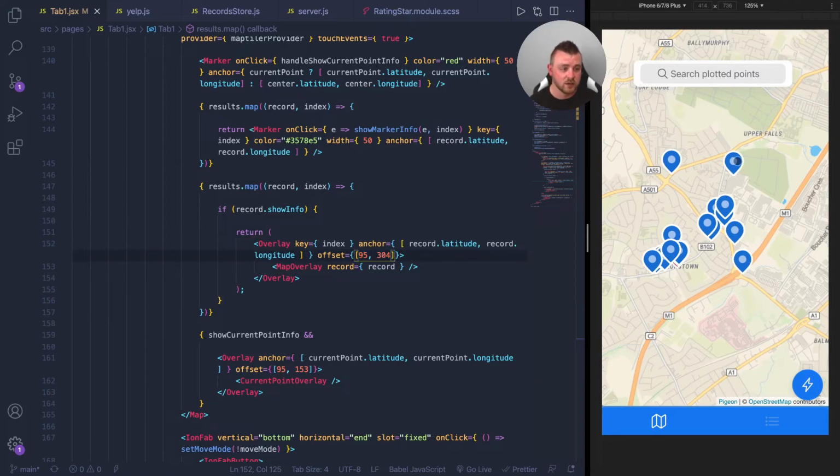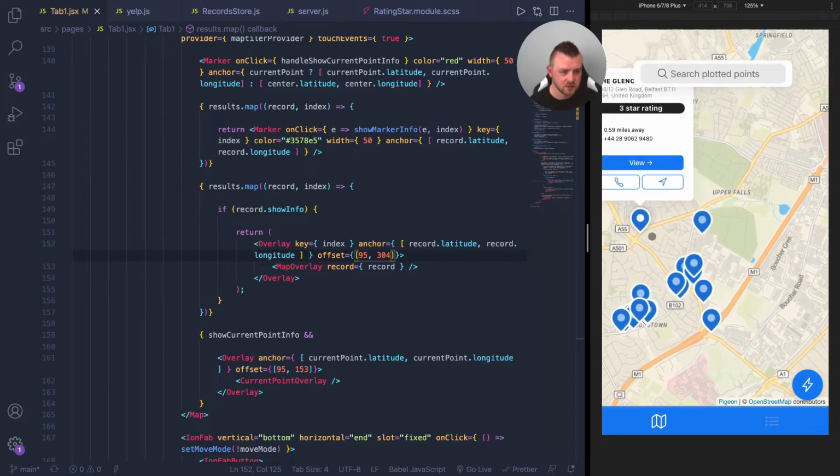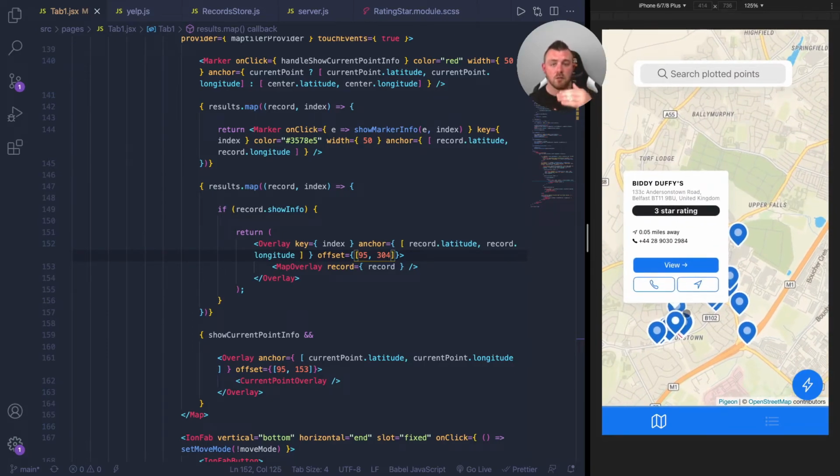So if I click on one of these markers, you'll see it's not actually consistent, but in most cases it is consistent. It's just above the marker, so you can clearly see where the marker is, and then you can see the overlay container with the summary box in there as well.